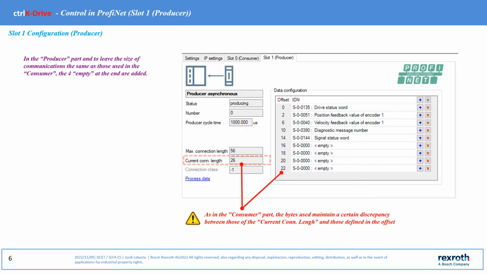In the part of slot 1 producer, up to 4 empty words have been incorporated at the end of the structure to leave both slots the same size. Also, as in slot 0, the number of bytes maintains a certain discrepancy with the theoretical reality.